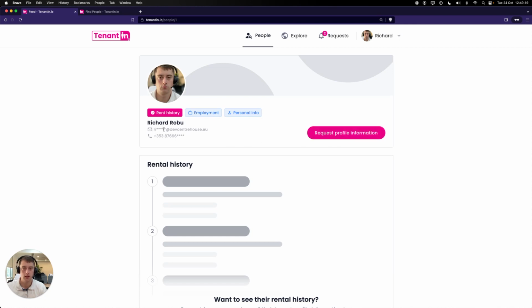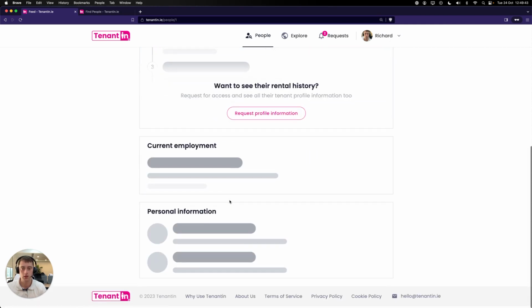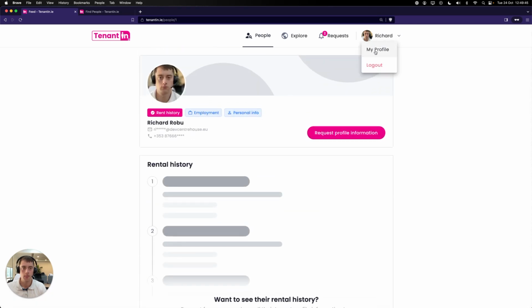As you can see, the email is censored, also the phone number. We do see that this user did complete his rental history, did complete the current employment, and also completed his personal information. So we do know that this information is available. However, the user must request to be able to view this. So by default, your information is secure and censored.